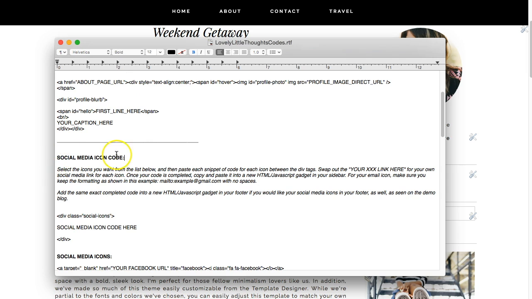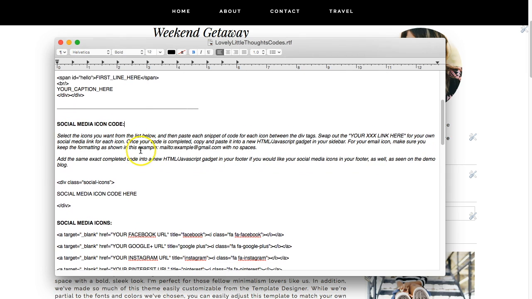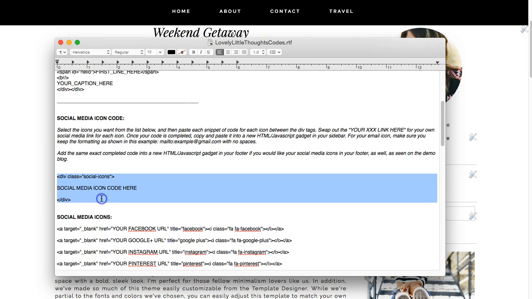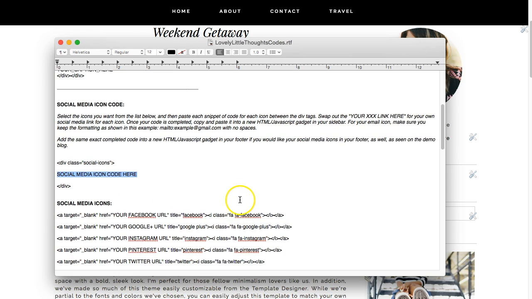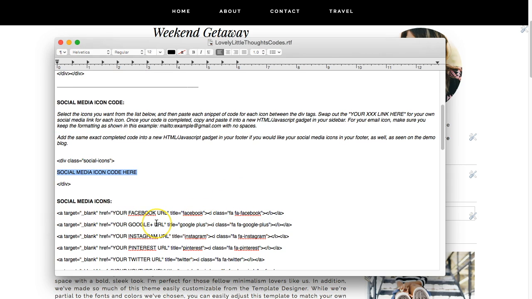And in my section on social media icon codes, we've got this little snippet right here. It tells you that you need to make sure that you copy this, and then instead of the social media icon code, you'll delete that out, and then you'll paste in the code for your icons here. Now what a lot of you are doing is forgetting to copy this part, so the div class and the ending div. So you're just pasting your codes in, and then it's not going to center your icons.